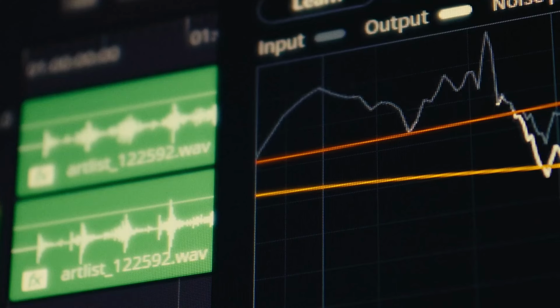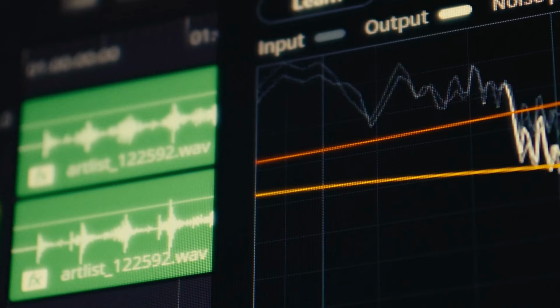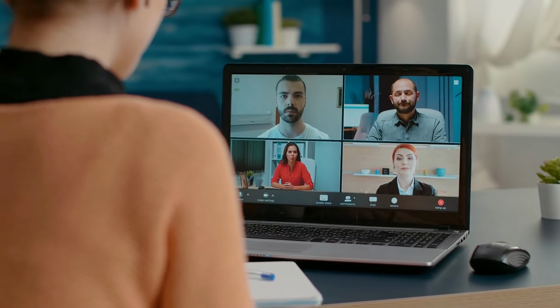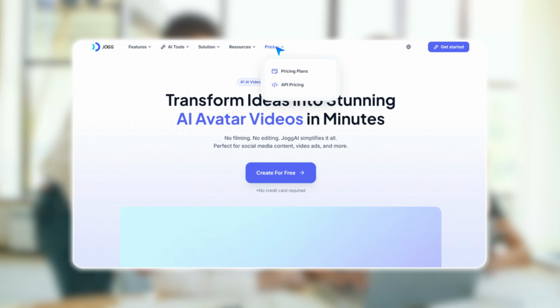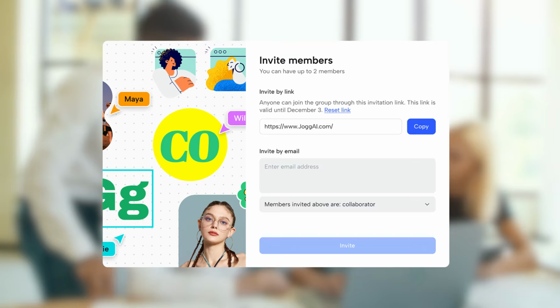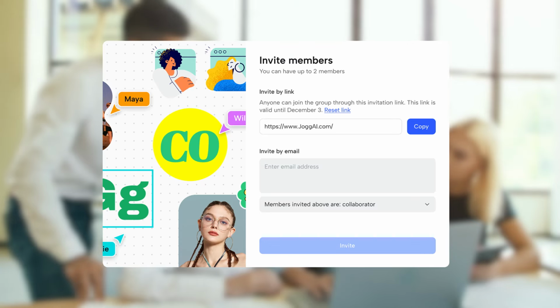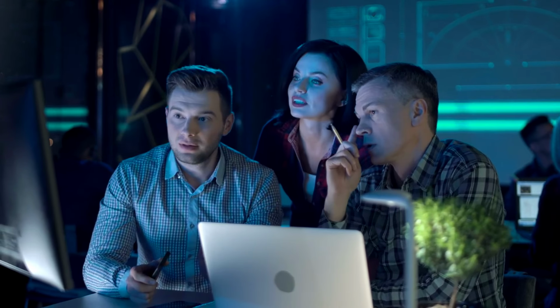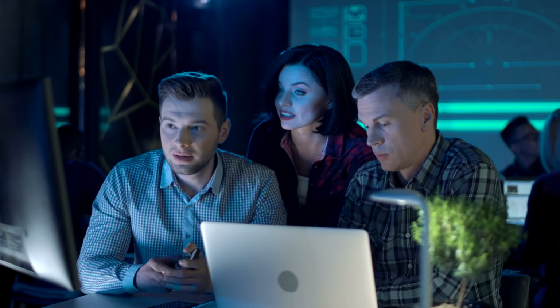From avatar creation, to content generation, to translation, face swapping, video extension, and even professional ad production, JoggAI is your all-in-one AI content team. And if you're a studio or creative team, JoggAI also offers a team plan so everyone can share the same account, collaborate on projects, and keep brand style consistent. Multiple creators can work simultaneously, delivering videos faster than ever.